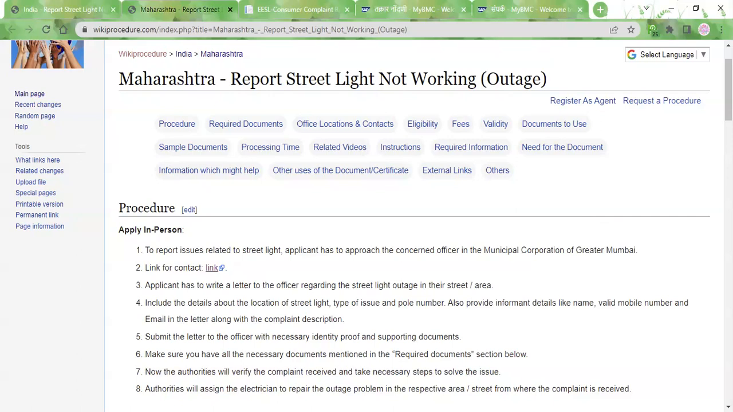In this video, we'll see how to report a street light outage in Maharashtra.